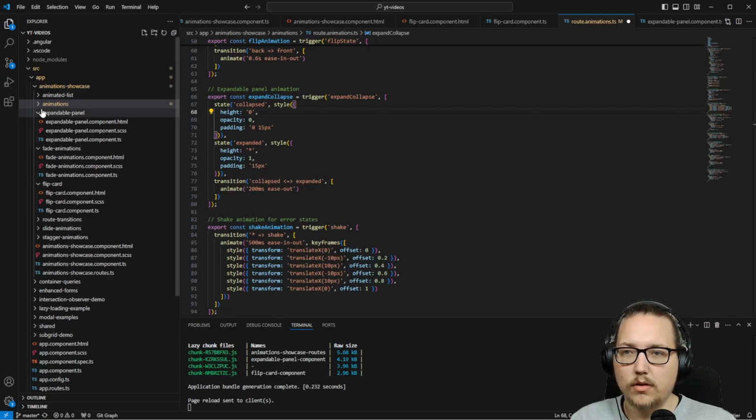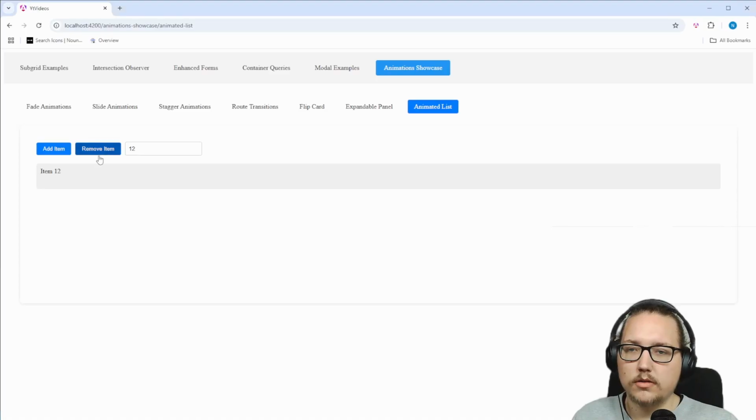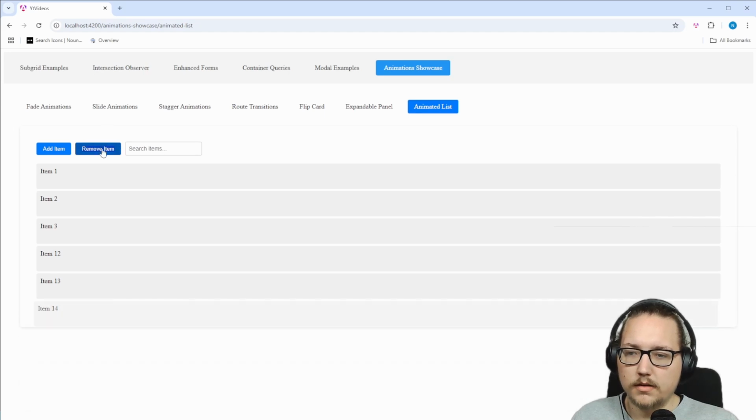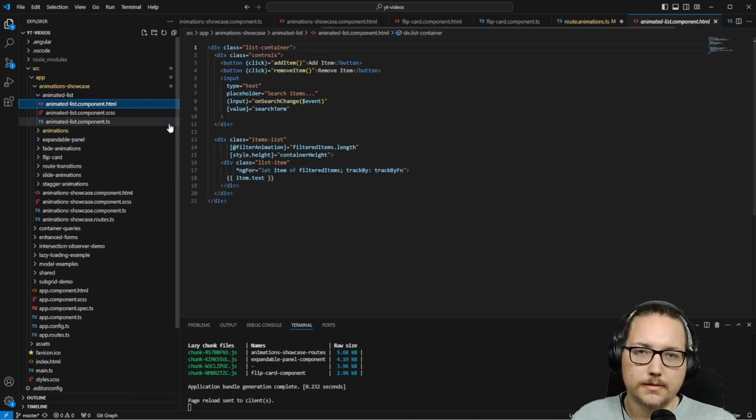And I'm trying to only go over this quickly because you already should know how this adding and removing works, where it pops up and disappears. Okay, then we go over the animation list.